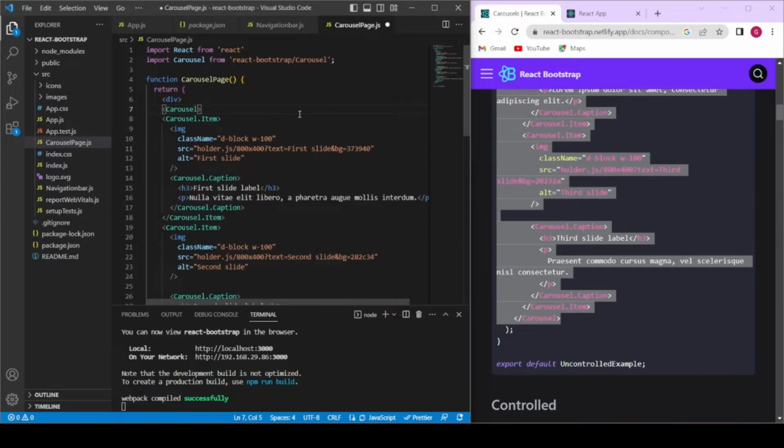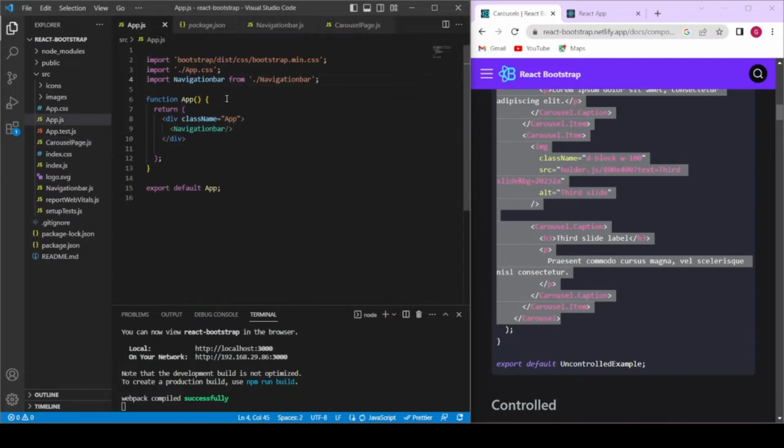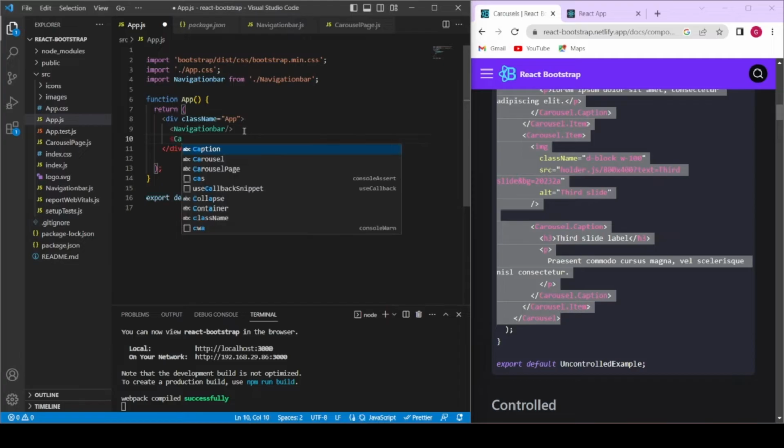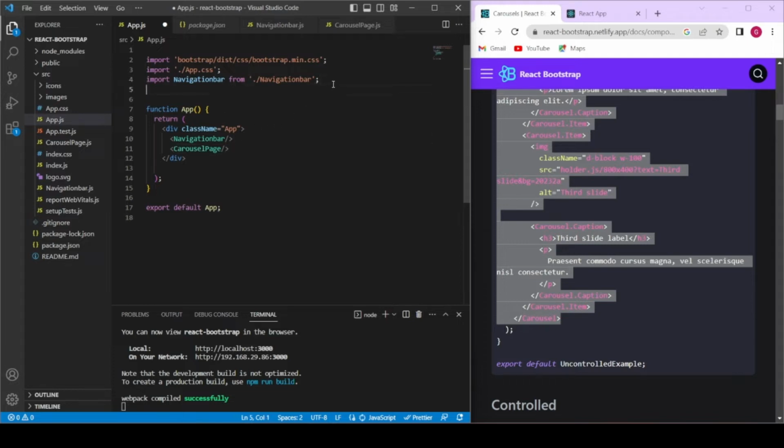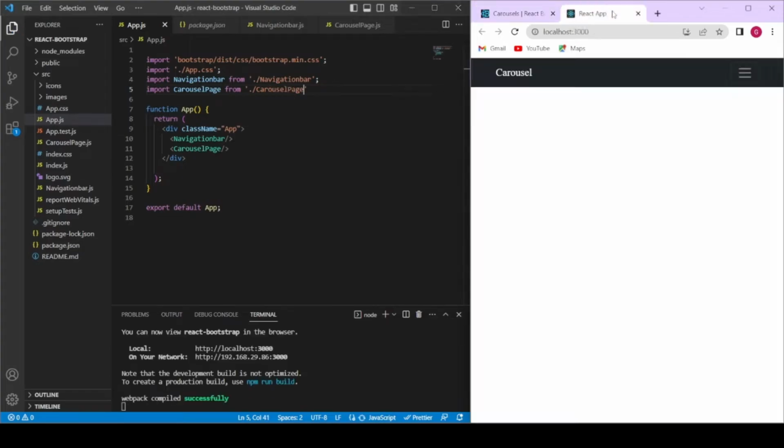let's add this component to our app.js. In here, just add the carousel page. I'll also need to import it. So now let's test it.